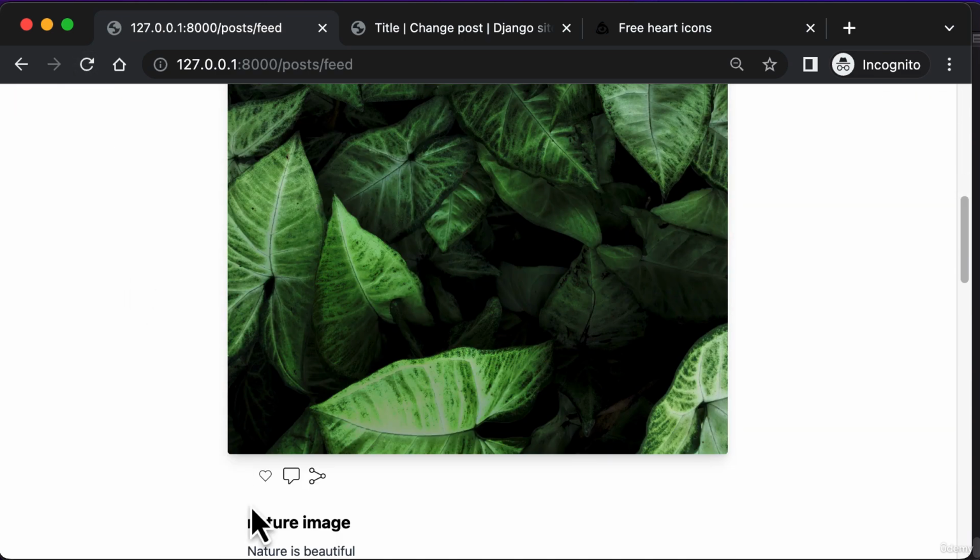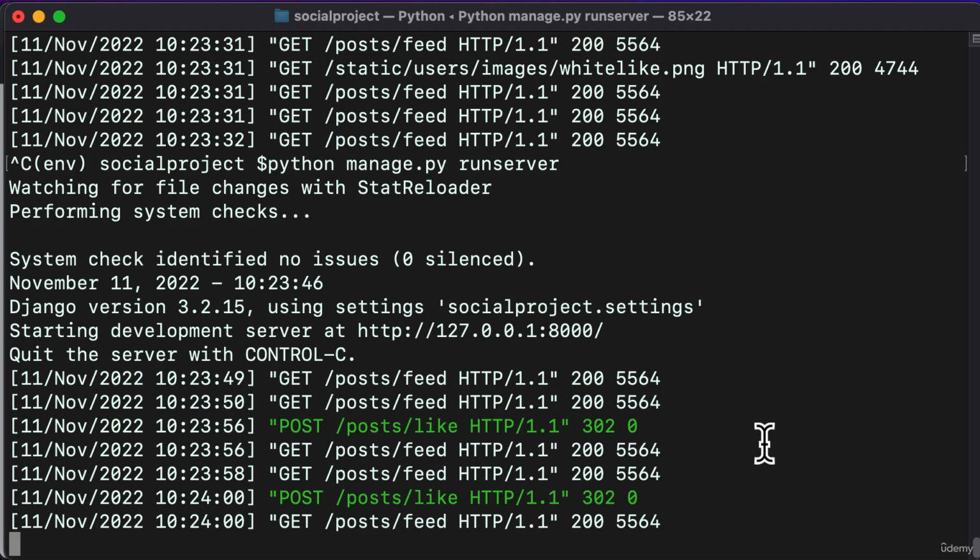And now if you hit refresh, right now you'll be able to see that still there's no change here. So let's try liking a particular post. If I click on there, as you can see, nothing is happening, and that's because there's one more thing which needs to be done here.